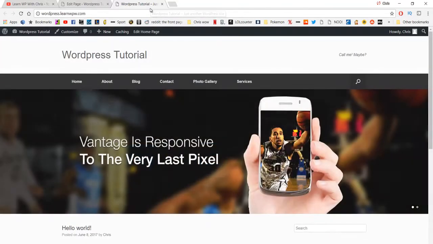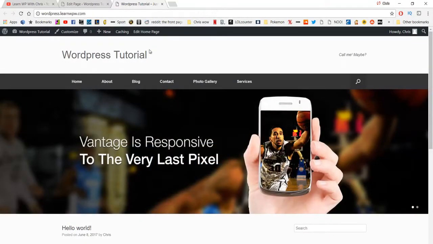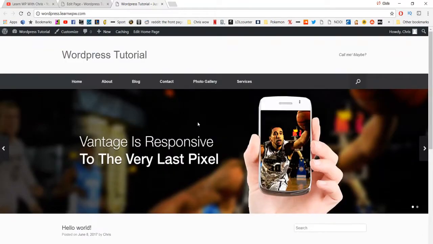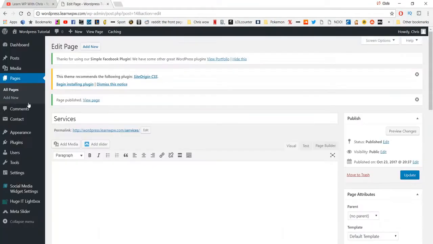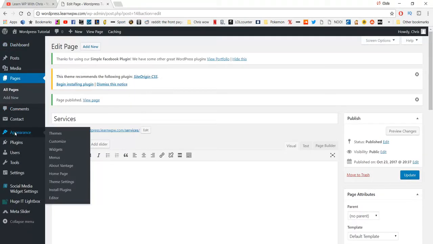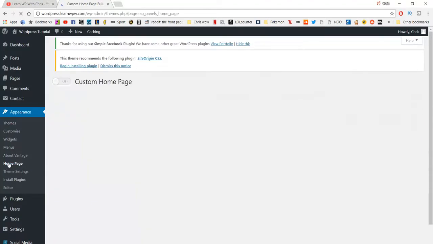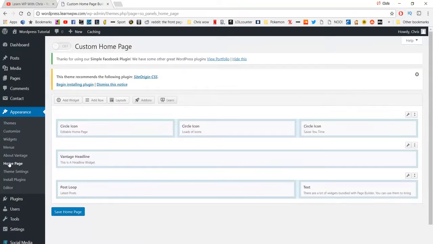So our next step is that we're going to start editing our home page. So you can take a look at this now. You get a good idea what that looks like. So if we go back to our dashboard and go to appearance and then home page, what we're going to do here is up at the top where it says custom home page, we're going to tick that on and we're going to click save home page.